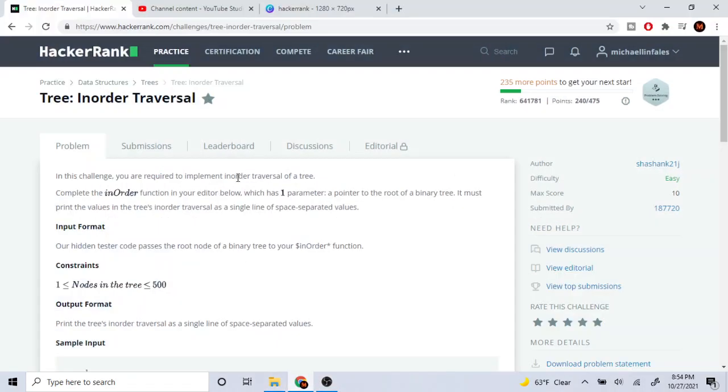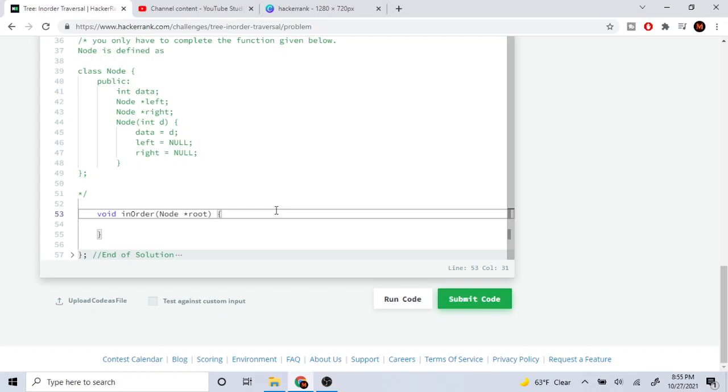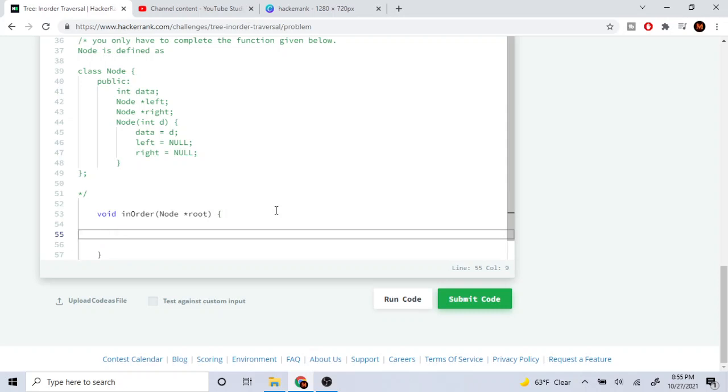Today we're going to go over Inorder Tree Traversal. Same thing as other traversals, except we're going to go to the left side, then we're going to print our current node, and we're going to go to the right side. So it's left, then node, then right.